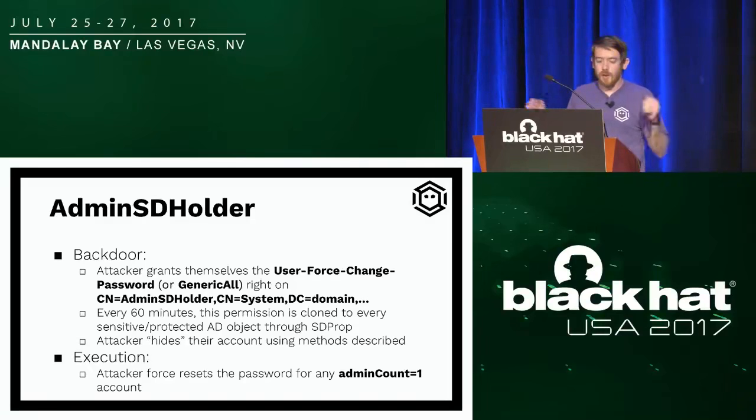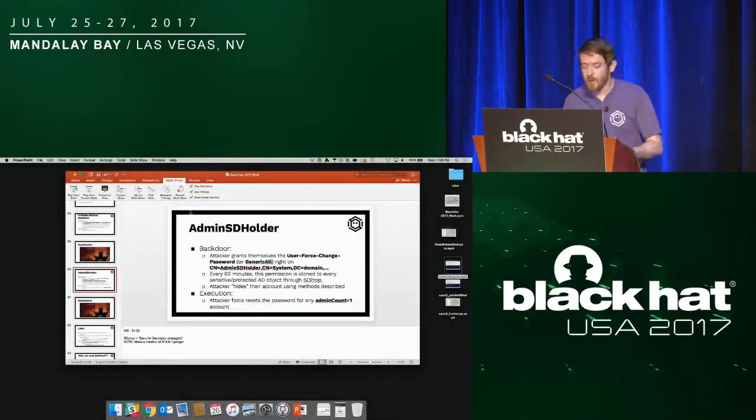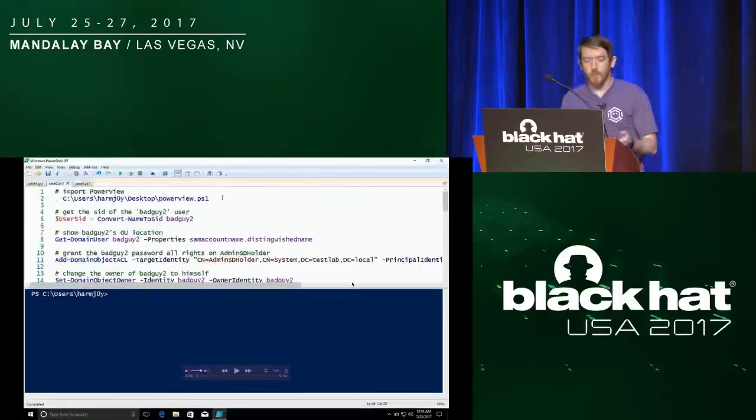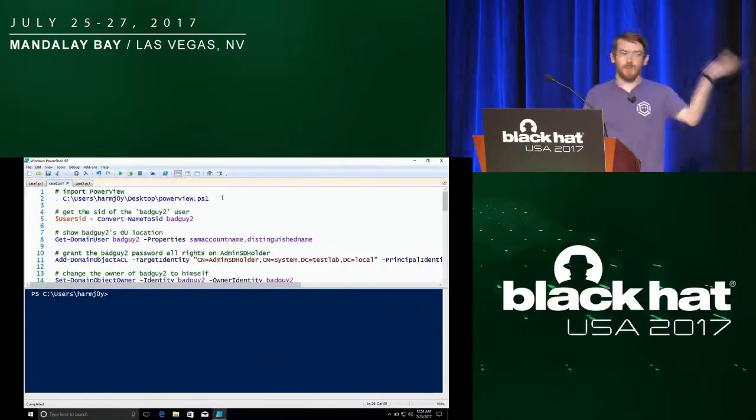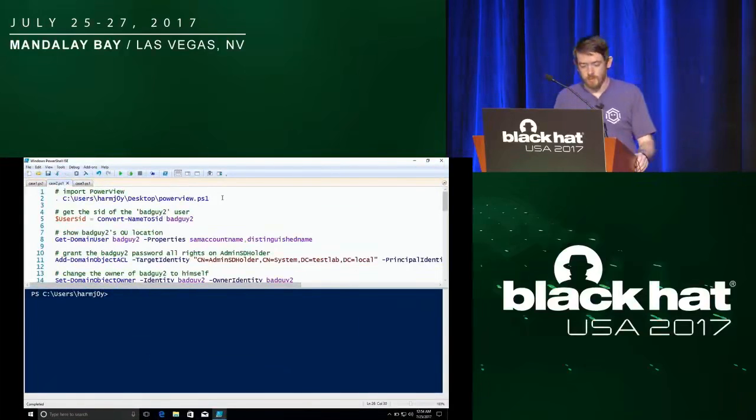So to execute, the attacker, whenever they want, 5 years from now, force resets the password for any domain administrator in the entire domain. And the cool thing with AdminSDHolder is if defenders find that backdoor on one domain admin, if they don't fix it on AdminSDHolder and they aren't aware of it, then SDProp will just go put the backdoor back in for you.